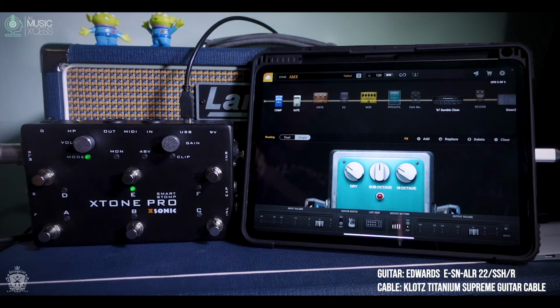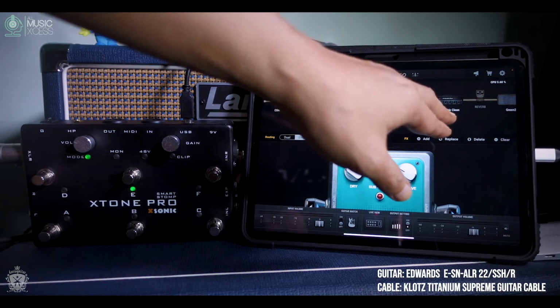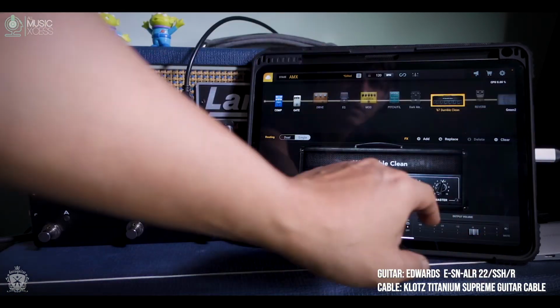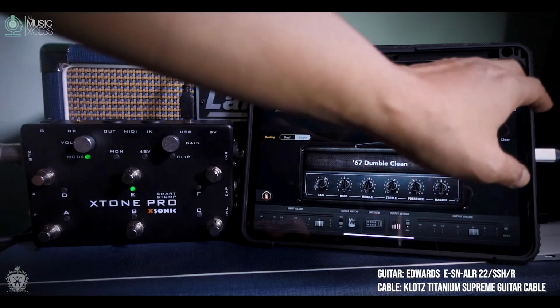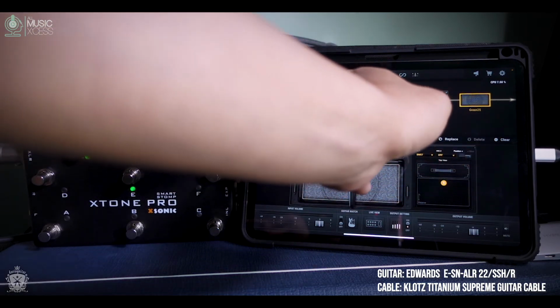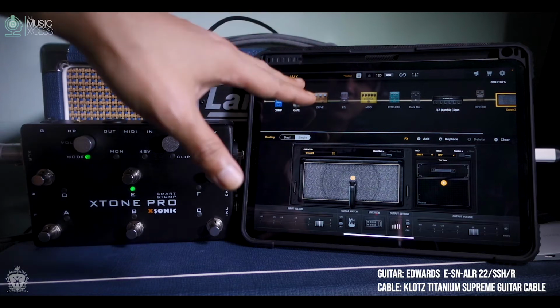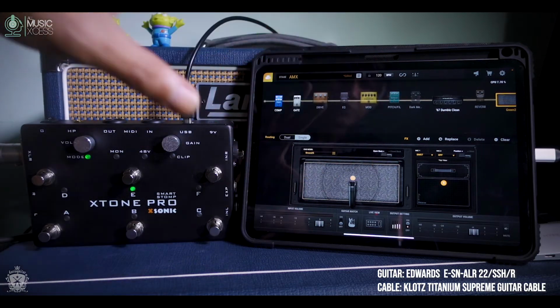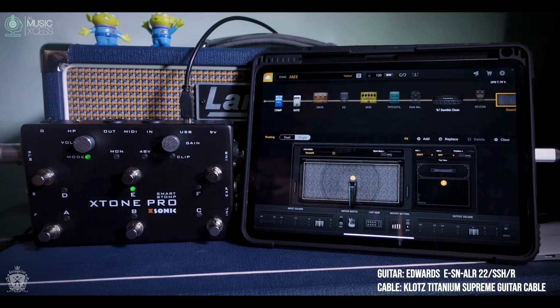So this is basically my clean sound. I'm using the Dumble clean, and my cab will be Green 25. So basically I'm just choosing all the pedals and the amp randomly for the sake of this demo.